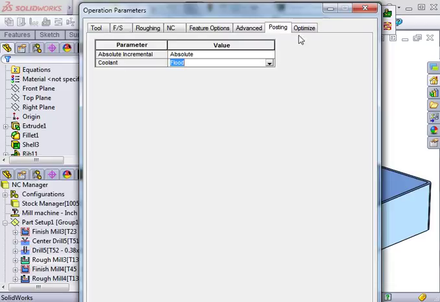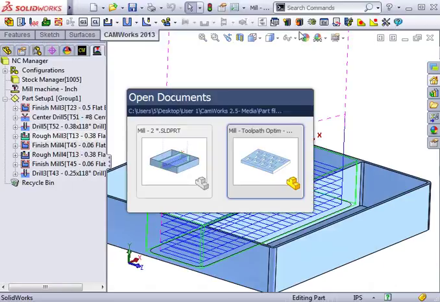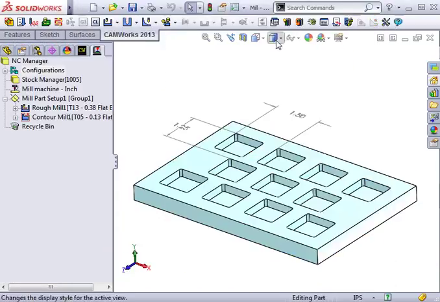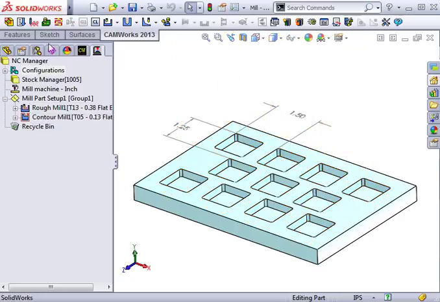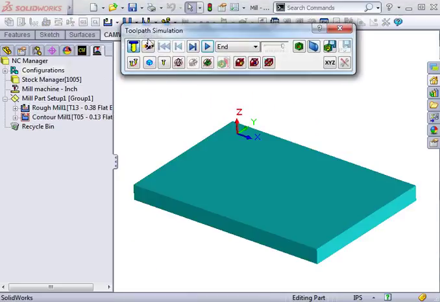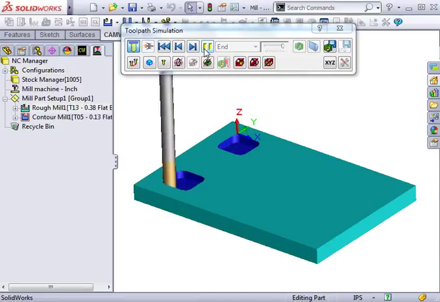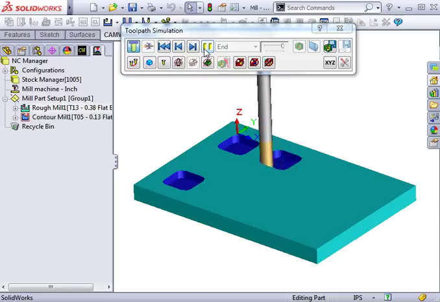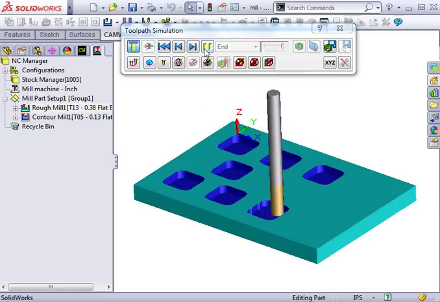The options here under the Optimize tab can save you a lot of machine time on certain types of parts. Let me switch to another part to illustrate. Here, I have a rough mill and a contour mill operation for these pockets. If I run a simulation of this part, you will see that the current toolpath is certainly not the most efficient way to machine these pockets. There's a lot of excess toolpath where the tool is not cutting any material.